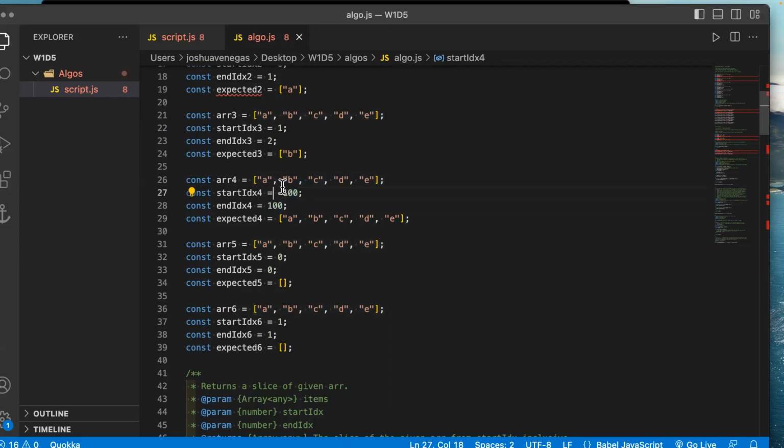If I said my start index was negative 100, what are the values that I would read at negative 100 up until this A? What would I receive? Undefined, right? Because they're outside of the array. They're not part of the array, so they're undefined. What about everything after E, from index 5 to 100? What am I going to get there? Undefined, because that's also outside of the array. It's somewhere in outer space, to the right of the array.